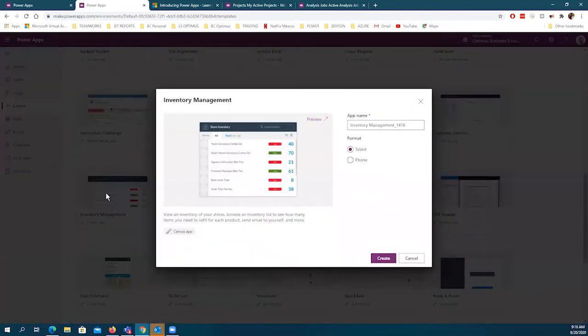Inventory management, let's take a look. This will be really, really useful for tablet. Well, let's just preview it. And everything, by the way, is pre-configured, so you could even try it. Of course, here, consultants, we will help you.